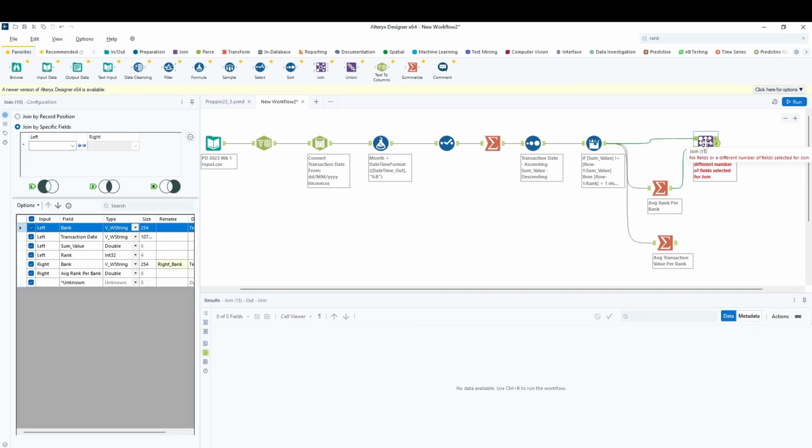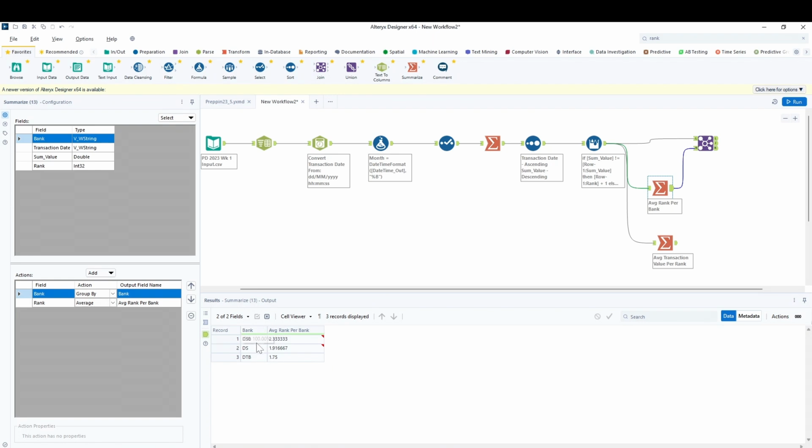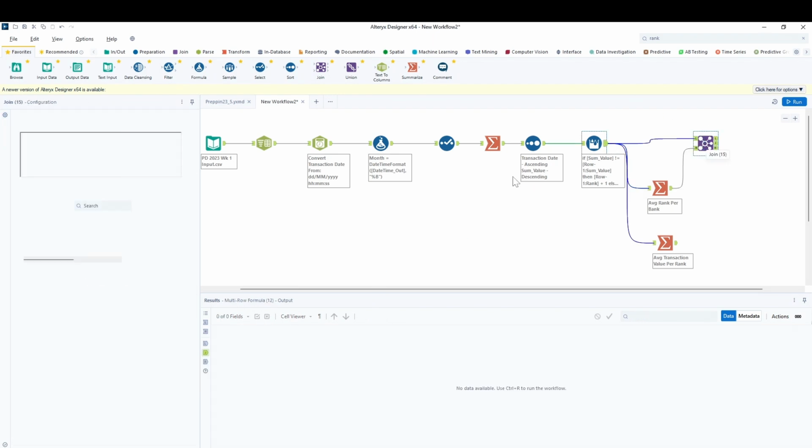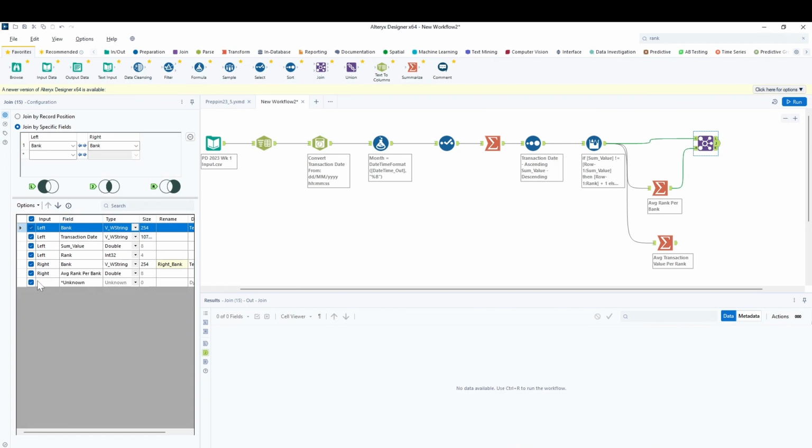Oh, actually, I'm getting ahead of myself. I'm going to click that, and I have to tell it how to join. On my left table it's bank, and on my right side it's bank. These are the fields they have in common, so bank names and bank names here. That's how it knows to join them. And here you can decide which fields to bring in. I don't want the bank from the right side because we already have the bank name over here. I just want to bring in the average rank per bank.